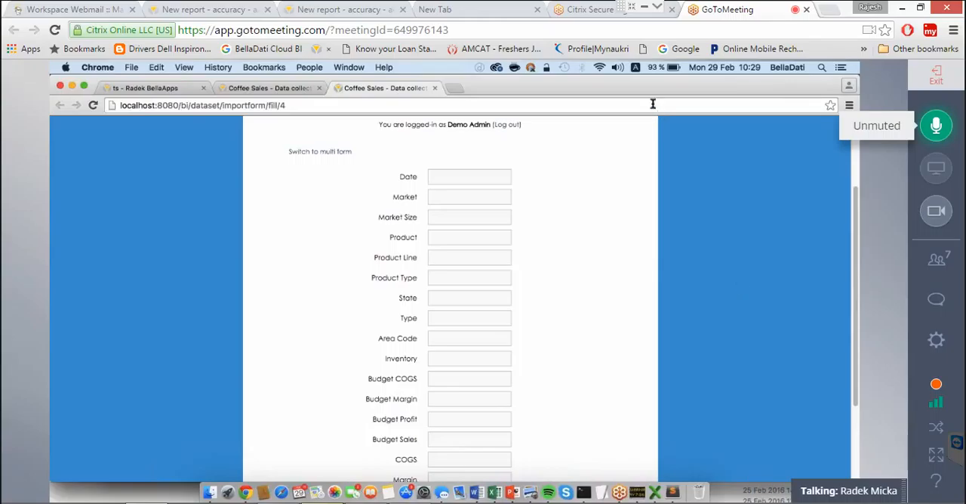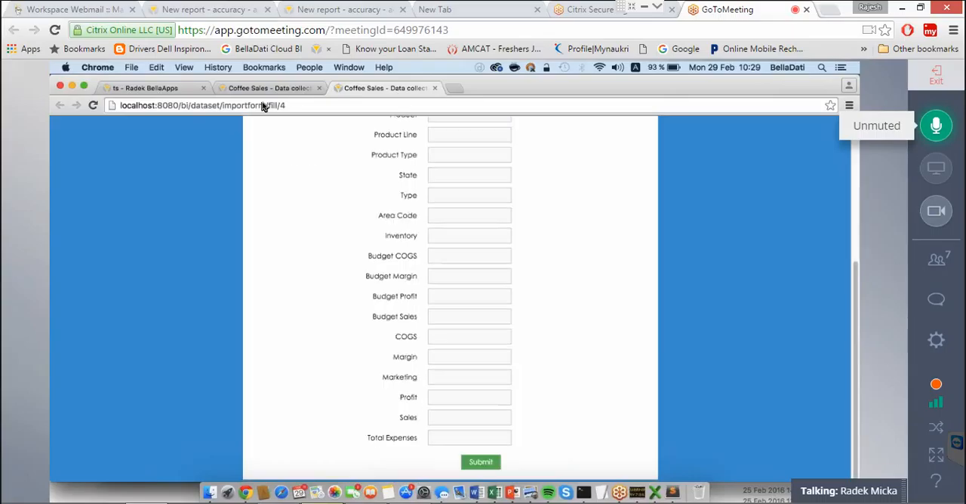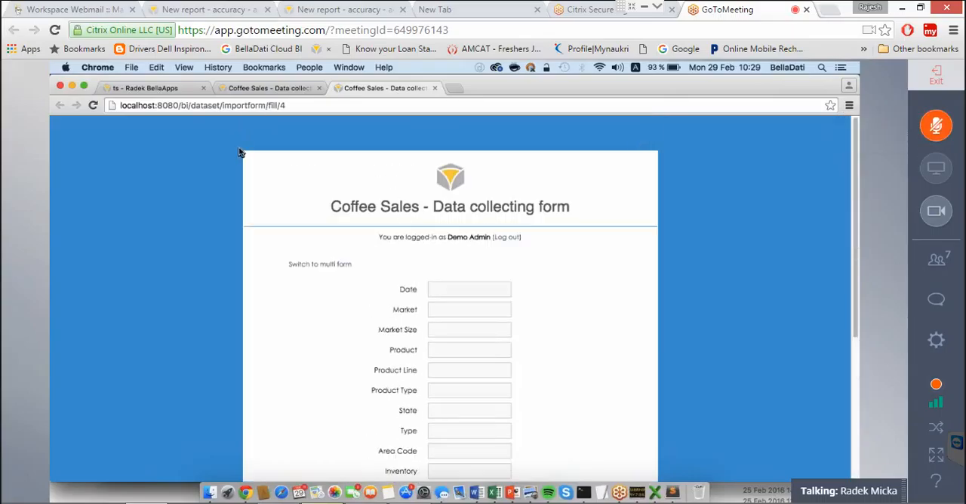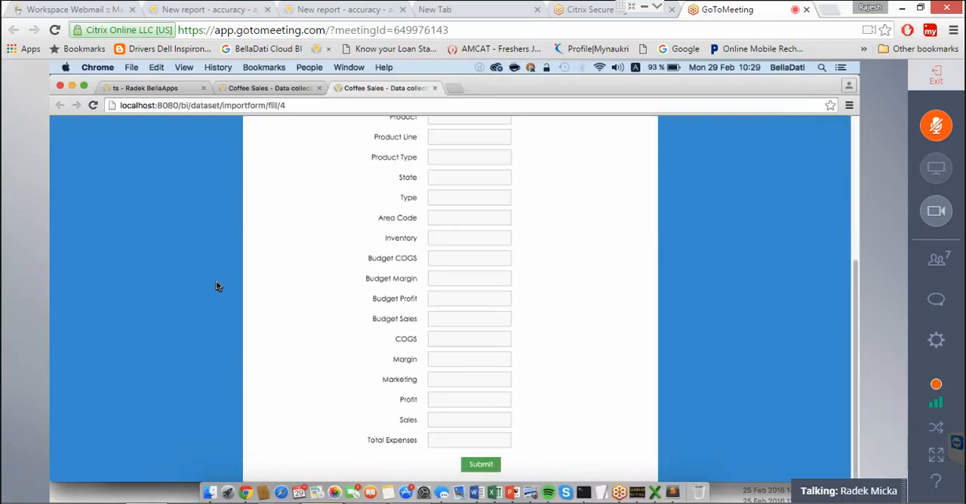One thing here, this option by default is not allowed. So if you need to allow this option, just ask us, and we will send you a license key which allows this. Or if you use Belladati Cloud, our administrator also needs to allow this function because it's disabled by default.